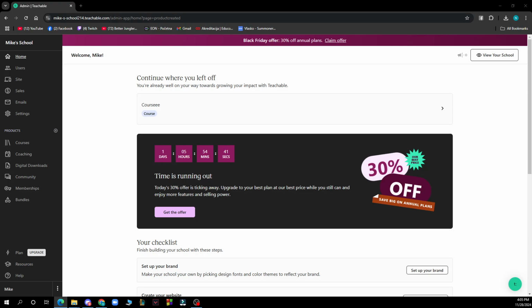So to reset progress on Teachable, you can follow these steps. First of all, check your course settings. So go to the admin dashboard, go to manage users, and see that shows the student's progress you want to reset. Then clear your browser cache. You can go to your browser, Google or whichever you use, and clear browser cache and cookies.